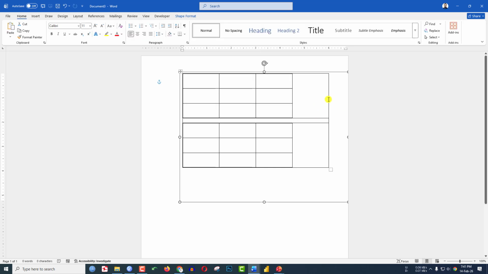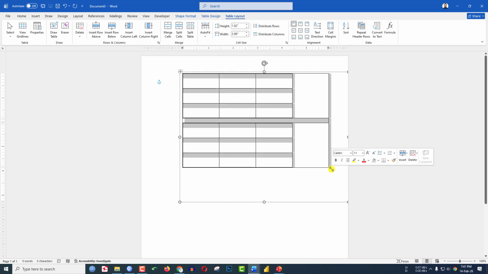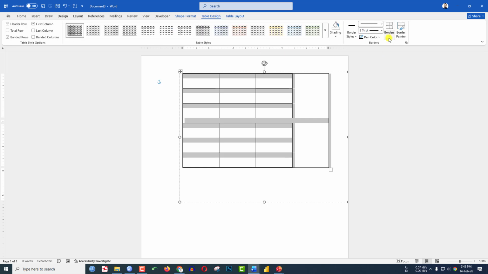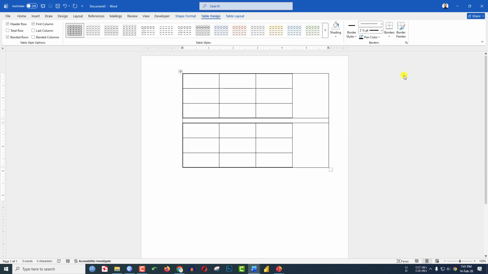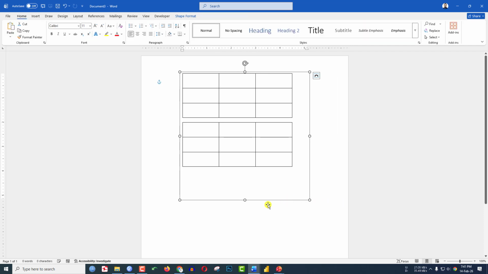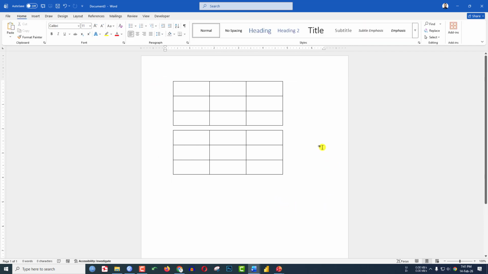And I want to remove the border of this table. Click on over here, go to Table Design, go to Border, click on No Border. Now adjust it and I can move it freely. And this is looking perfect.